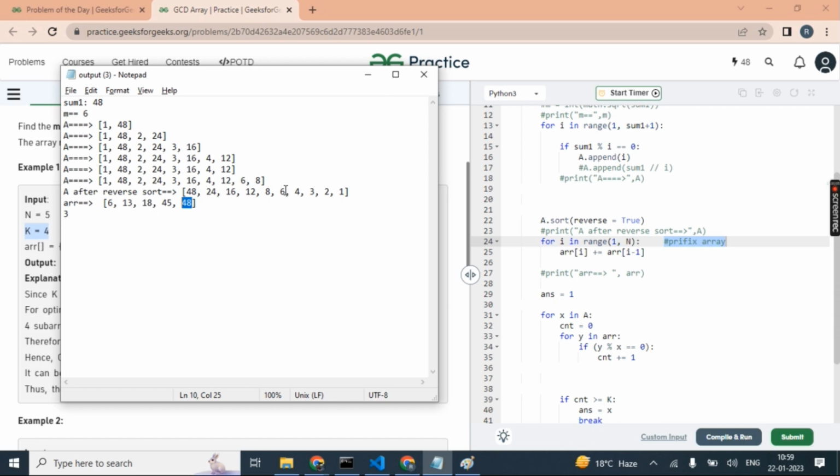Okay, then we'll take this 6. If we are taking a 6, then we get that 48 can be divided by 6, 18 and 6 again. So in that case we can see the count is 3, but here the key is 4, so still it is less. Then we'll just go to the next step. If we are taking a 4, this can be divided with 48 only.